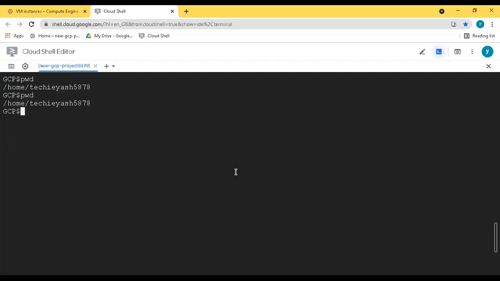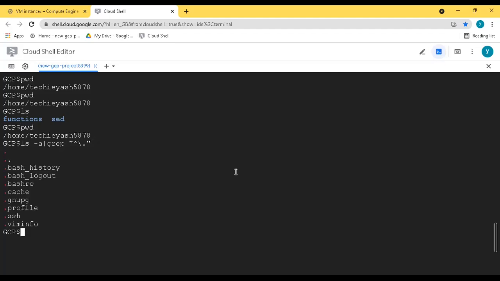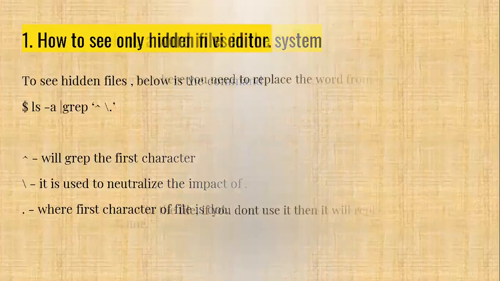So what we can do now, we can check here on which path we are. So ls -a, if I press that same command which you mentioned there, we will get the same output. See here, caret, and then after that I mentioned dot here. So it will show only hidden files. So what is the next question?